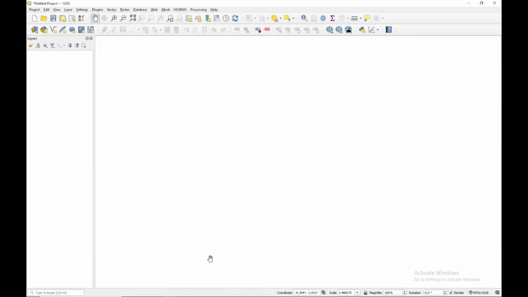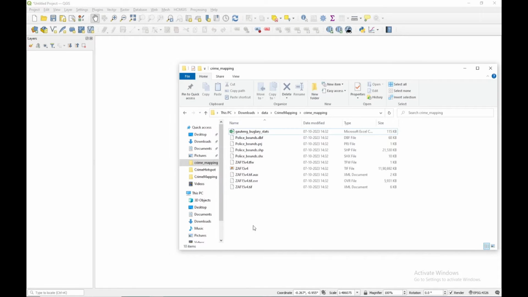And for this exercise, we have three kinds of datasets. First is a Gauteng province burglary dataset. Gauteng province is in South Africa. Then we have a shapefile of different police stations, and then we have a South Africa population counts dataset for 2015.